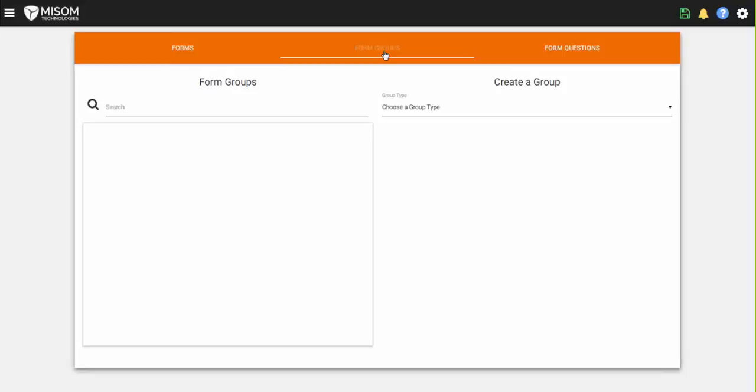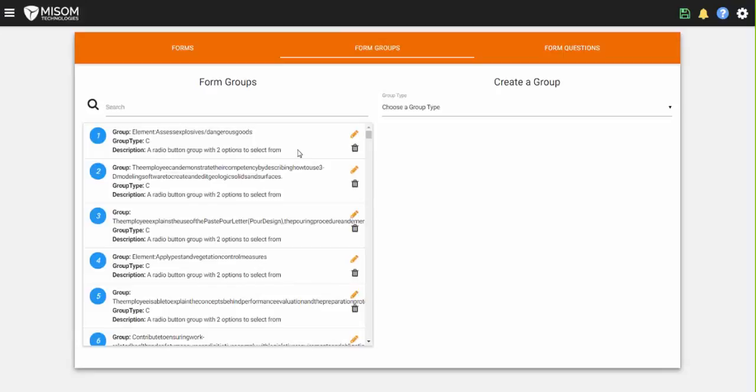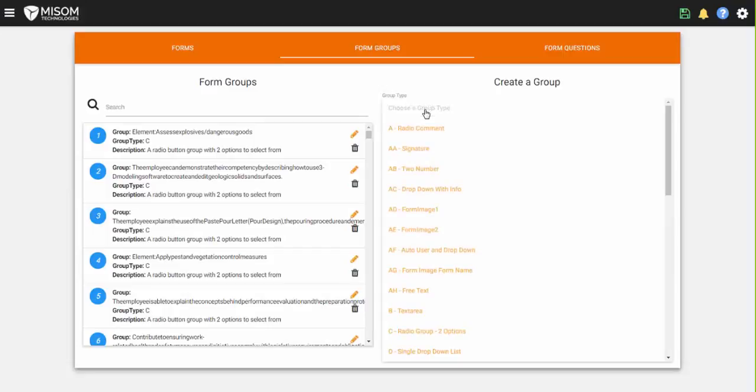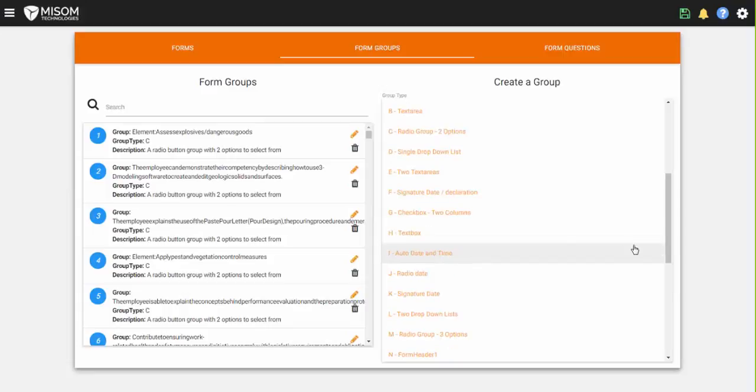In the second tab, we have the form groups. Here is where we create each group that is going to be placed in our form. The groups are managed by different group types. You choose a group type depending on how you want your form to look. For example, to create the date and time, we would click on the Auto Date and Time.